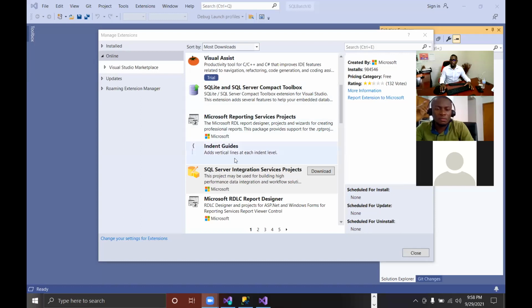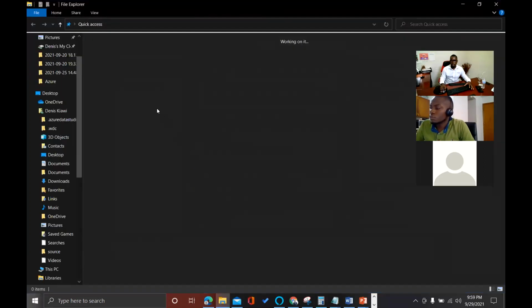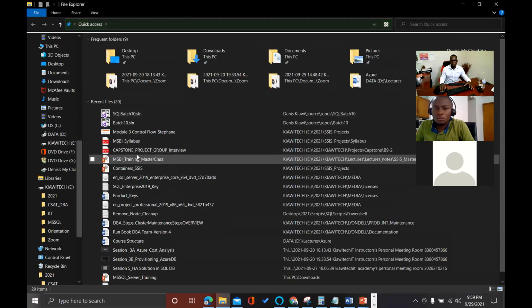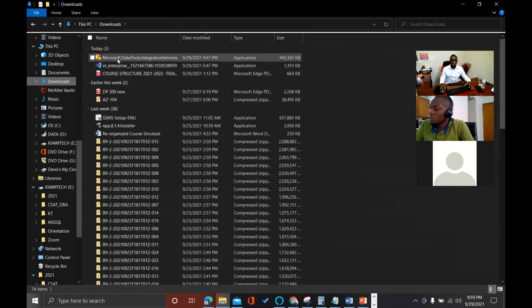Okay. So we went here. We downloaded the SSIS Integration Service Project. It should be somewhere now in our downloads, so let's go look for it. I hope that you guys did not run it. I wanted you just to download, not to run it. This is it here: SQL Server Data Tools Integration Services.